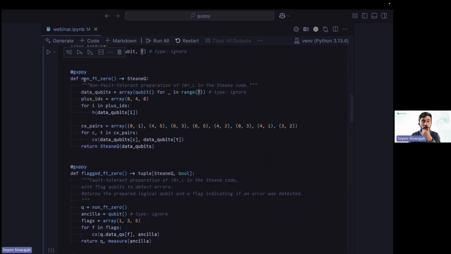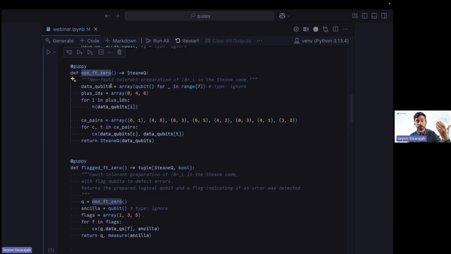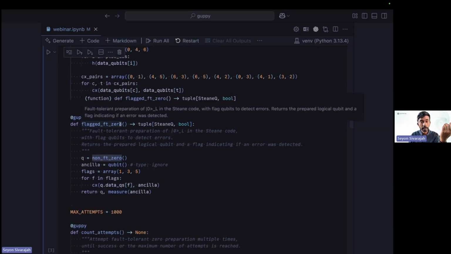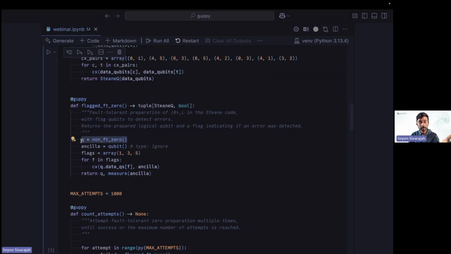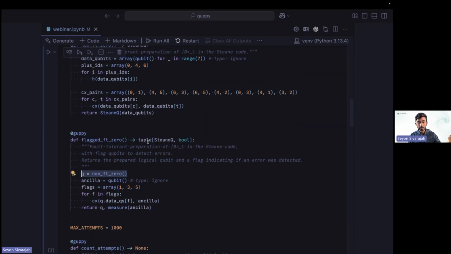Okay, so that's our non-fault tolerant preparation, our initial thing. Now we need to do the check. So we can write another function here called flagged fault tolerant 0 that can start by calling the one we've already defined. So here you can see Guppy functions can call each other, and this is how we naturally build up structure rather than writing one big, unreadable program. And then we prepare an ancilla, do the C0s we need for the check, and then return the prepared qubit and a measurement of that ancilla. So that's what this return type is telling us. We're going to return the prepared qubits and the measurement saying whether there's been an error.